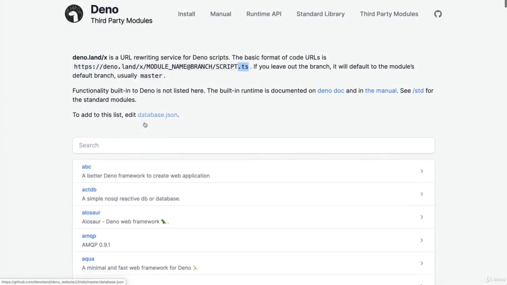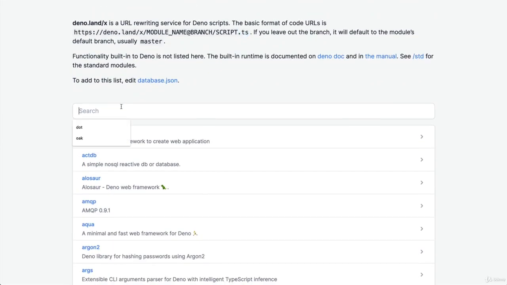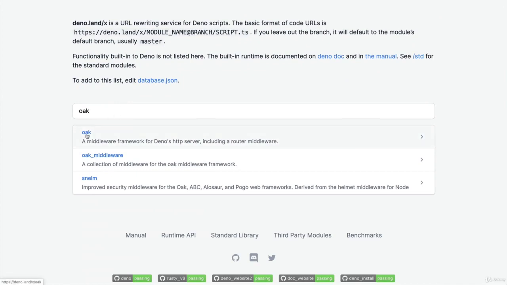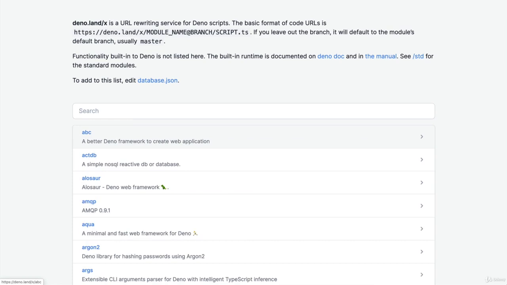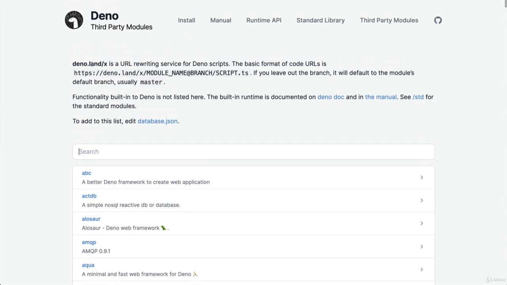Now, we're going to be using third-party modules in this course. One of the ones that we'll be looking at is the Oak module to build our application. But you can see here, it's a middleware framework for Deno's HTTP server, which we've talked about. That's a standard library that includes a lot of things like routing for us. So you can use this here to search, and you can even add your own libraries here to the Deno land third-party modules by adding this to the database.json file that they have, and expect this community to really grow over the next couple of years.